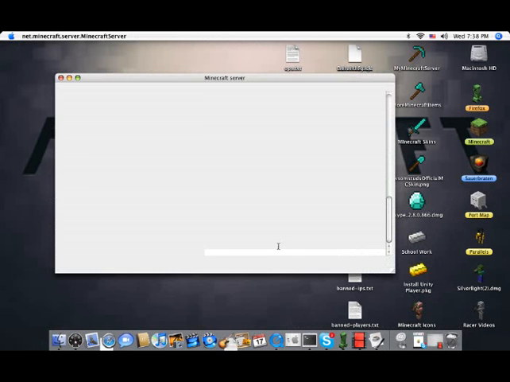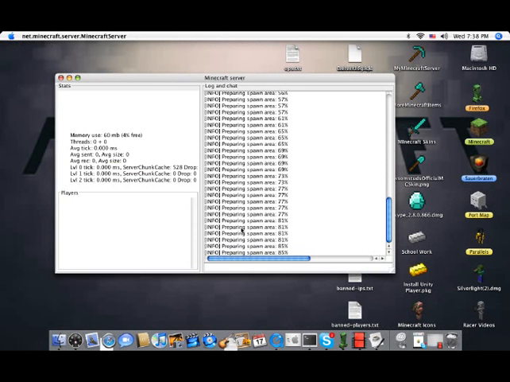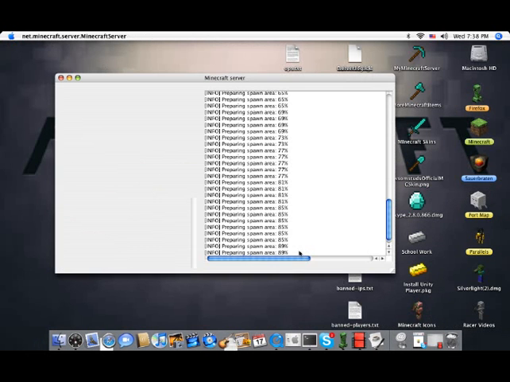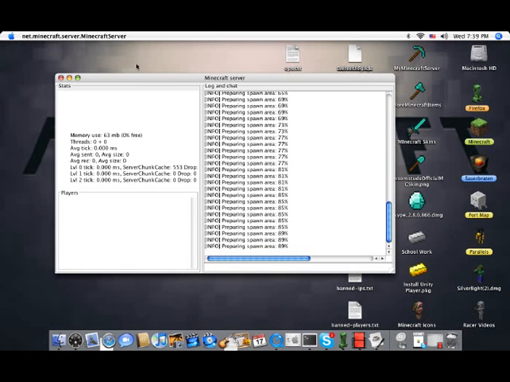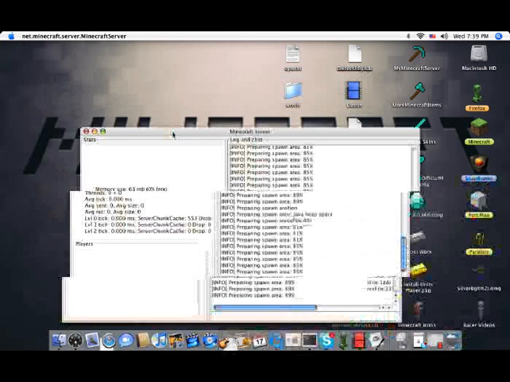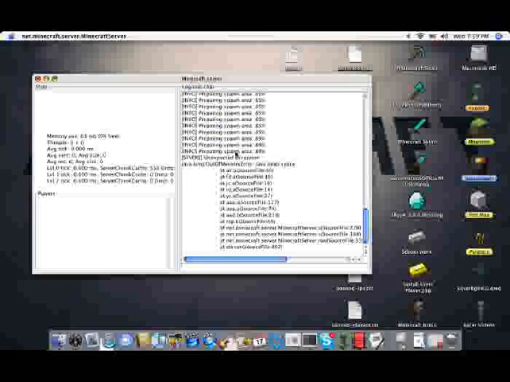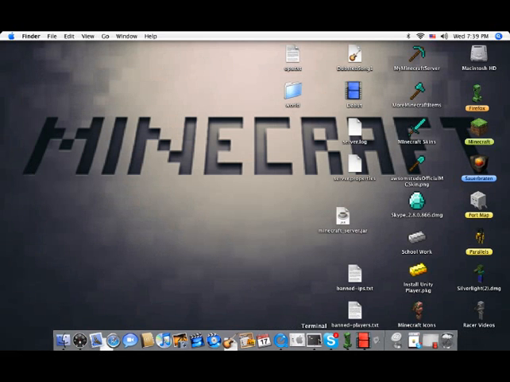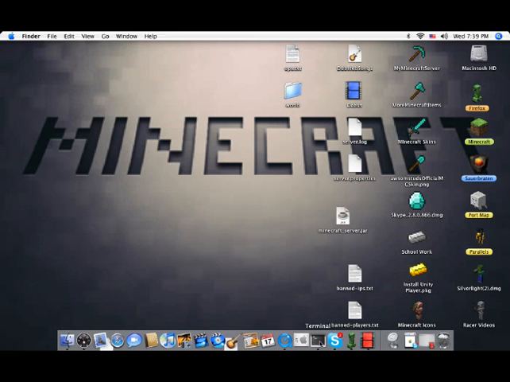So this should be done loading. No, it's not done, so you're just going to wait for this to load. Basically all it's doing is loading your server properties. Alright, that should be good. We'll finish it with more RAM. See, it says out of memory, Java heap space. That's because we're not running enough RAM. So we're going to close that. It's going to take a little while to close. And once you've downloaded Terminal and PortMap, you're going to open Terminal.